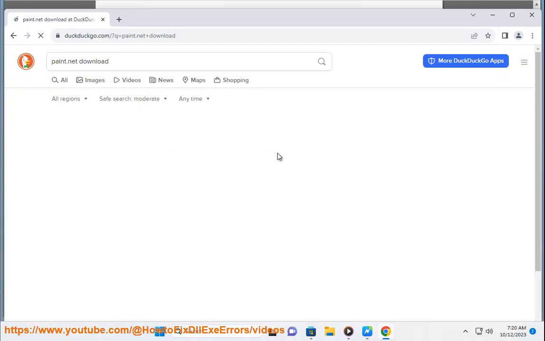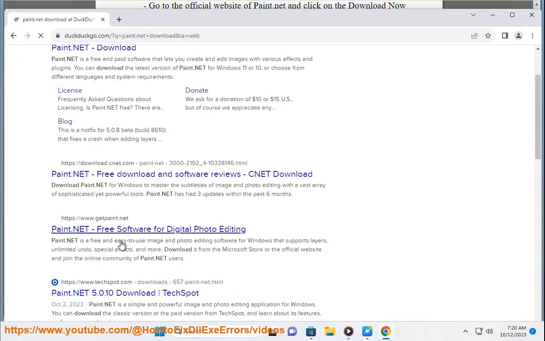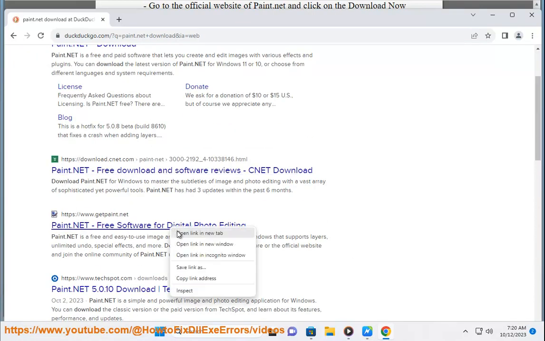Once the installation is complete, you can launch Paint.net from the Start menu or the desktop shortcut. You can also check for updates and plugins from the Help menu.